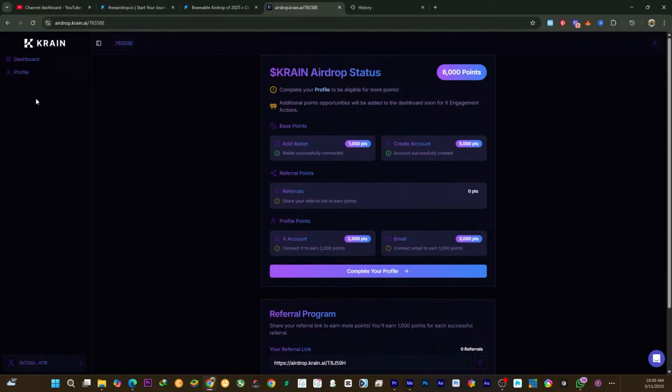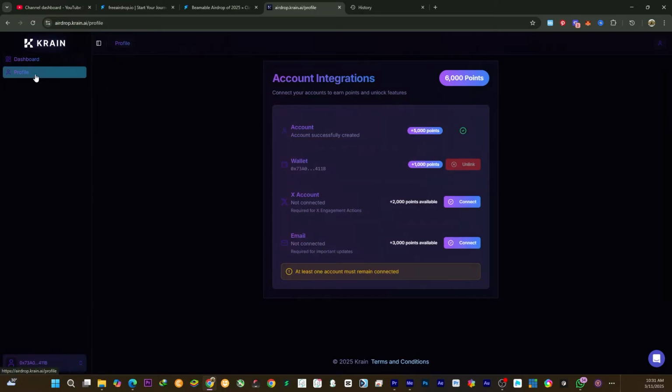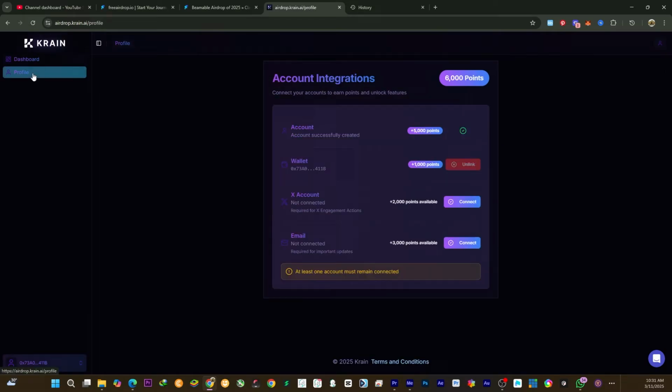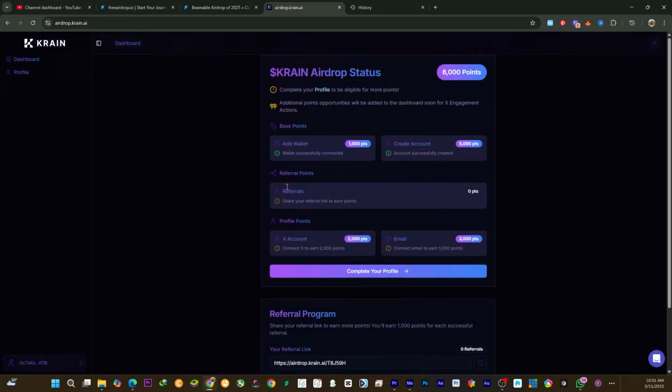So what you do now is come over to the dashboard. This is the dashboard, and this is the preference. Your account is successfully created. The other one is the wallet, which I've connected. The other one is the X account. You have to connect your X account to earn 2,000 points. Then you have to register your email so that you're able to earn 3,000. When you come over to the dashboard, you're able to see everything you've connected.